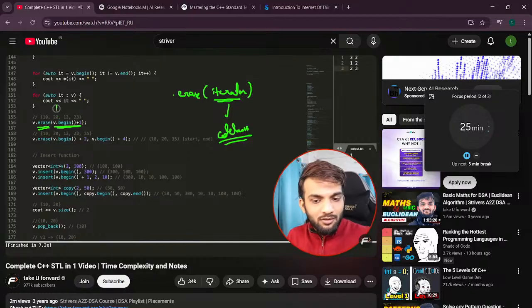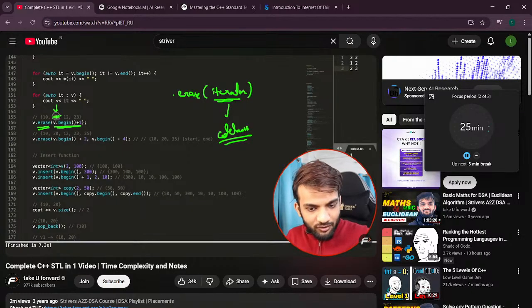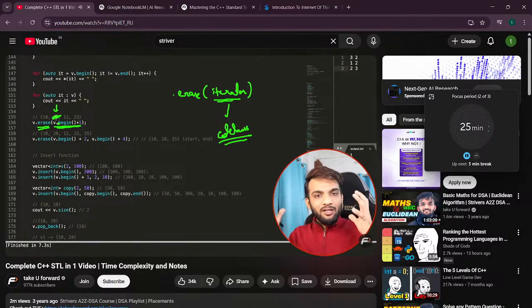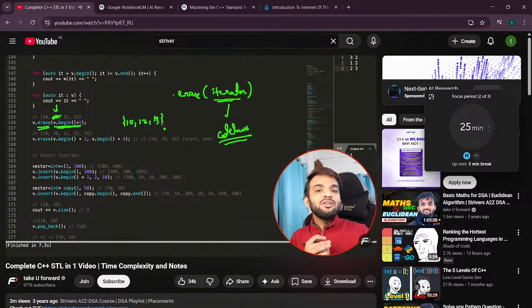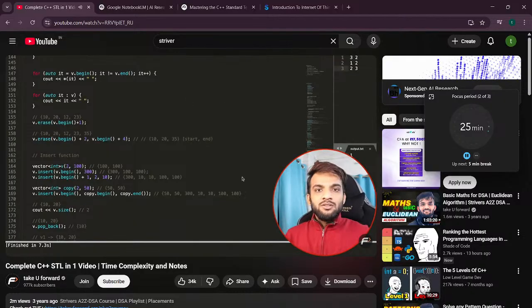What does this mean? Begin plus 1 means 20. So if you just do erase of this address, the vector will now be 10, 12, 23. The vector will be reshuffled into 10, 12, and 23. That is how the reshuffling will go on. So that is one way to erase. So we have understood how to erase a single element.